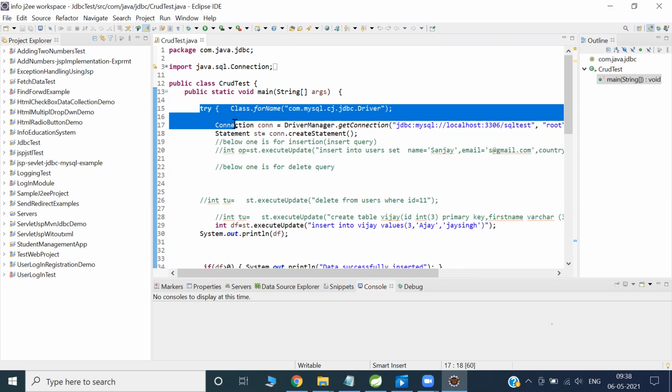For that, who can tell me how many types of statements are there? Yes, Ajay, sir, three types. Okay. Statement, prepared statement, callable statement. Okay, good. What does prepared statement do? Dynamic query. Good. Dynamic query. Okay, fine.